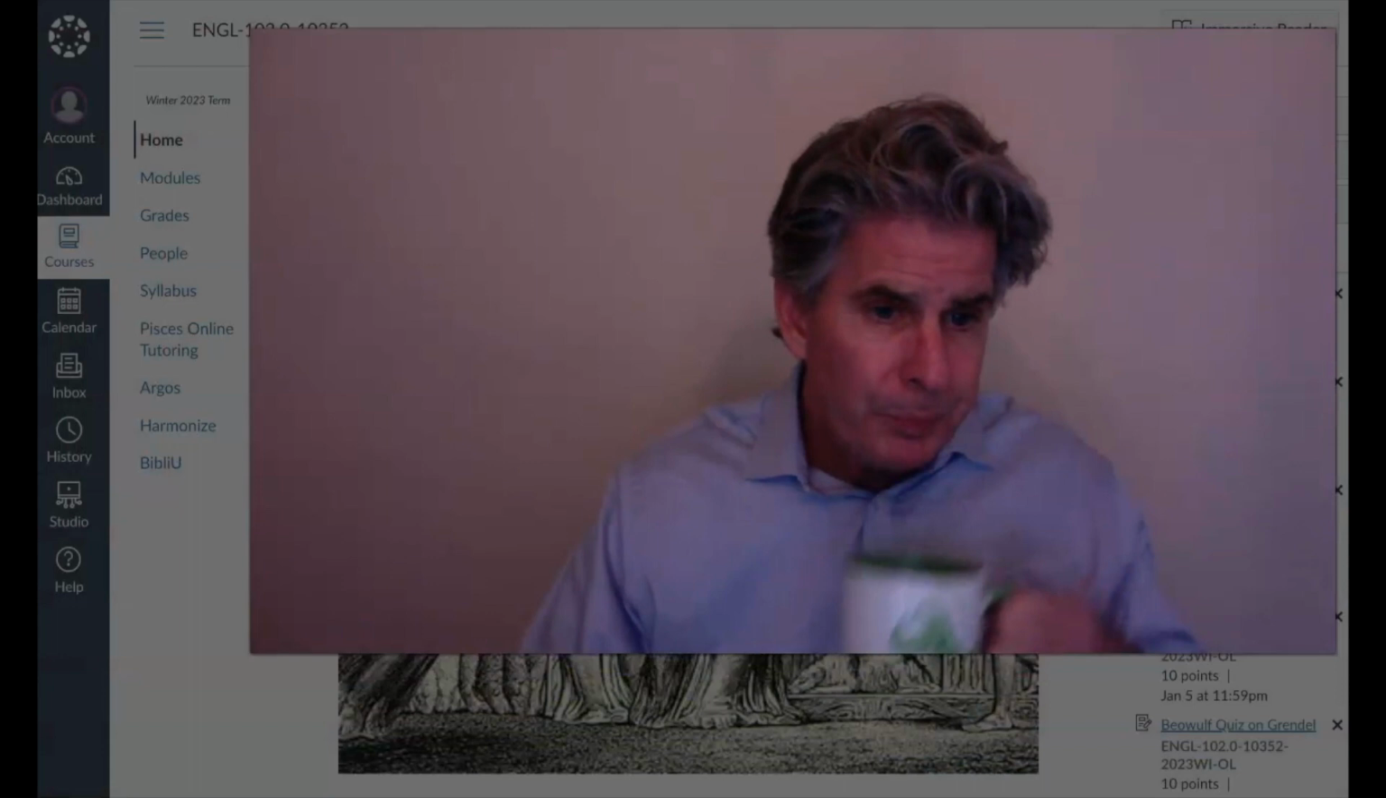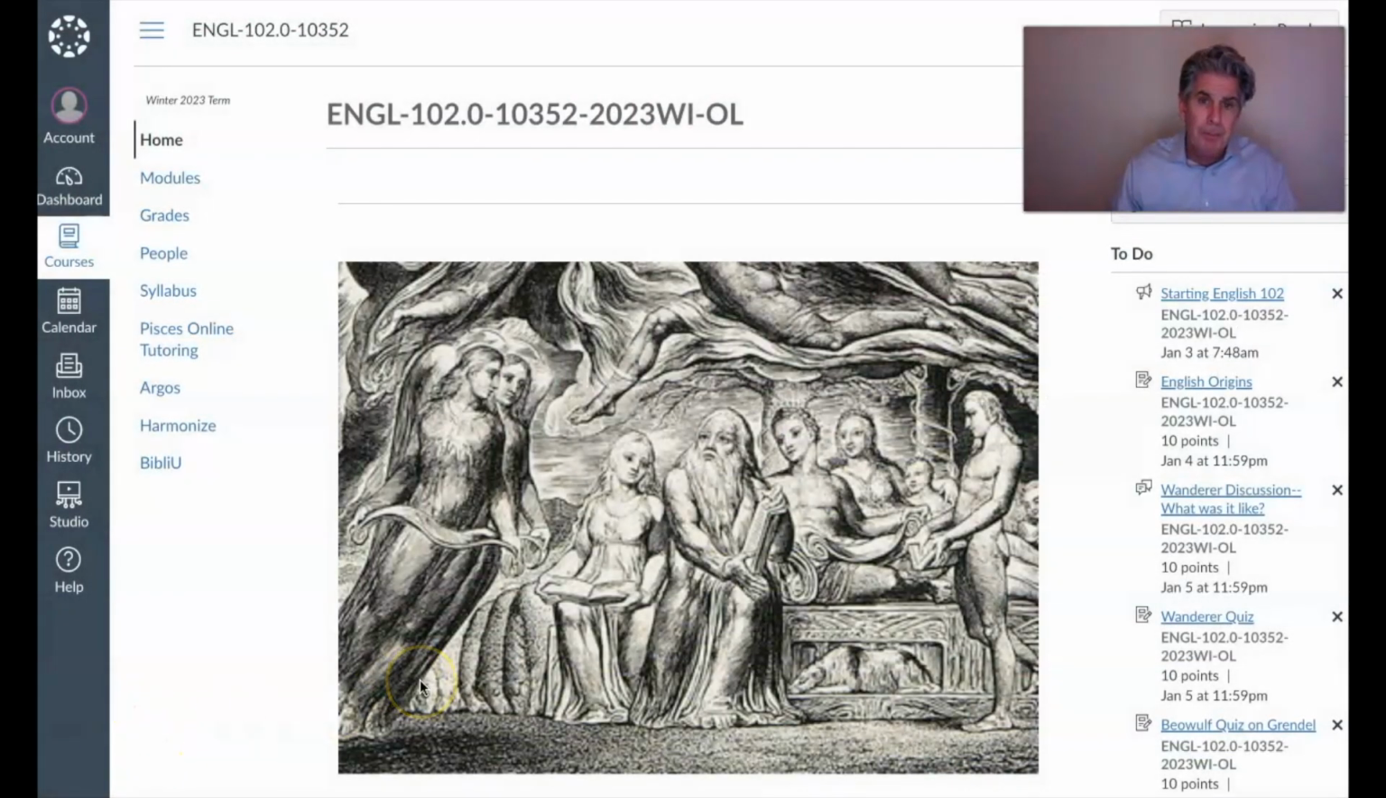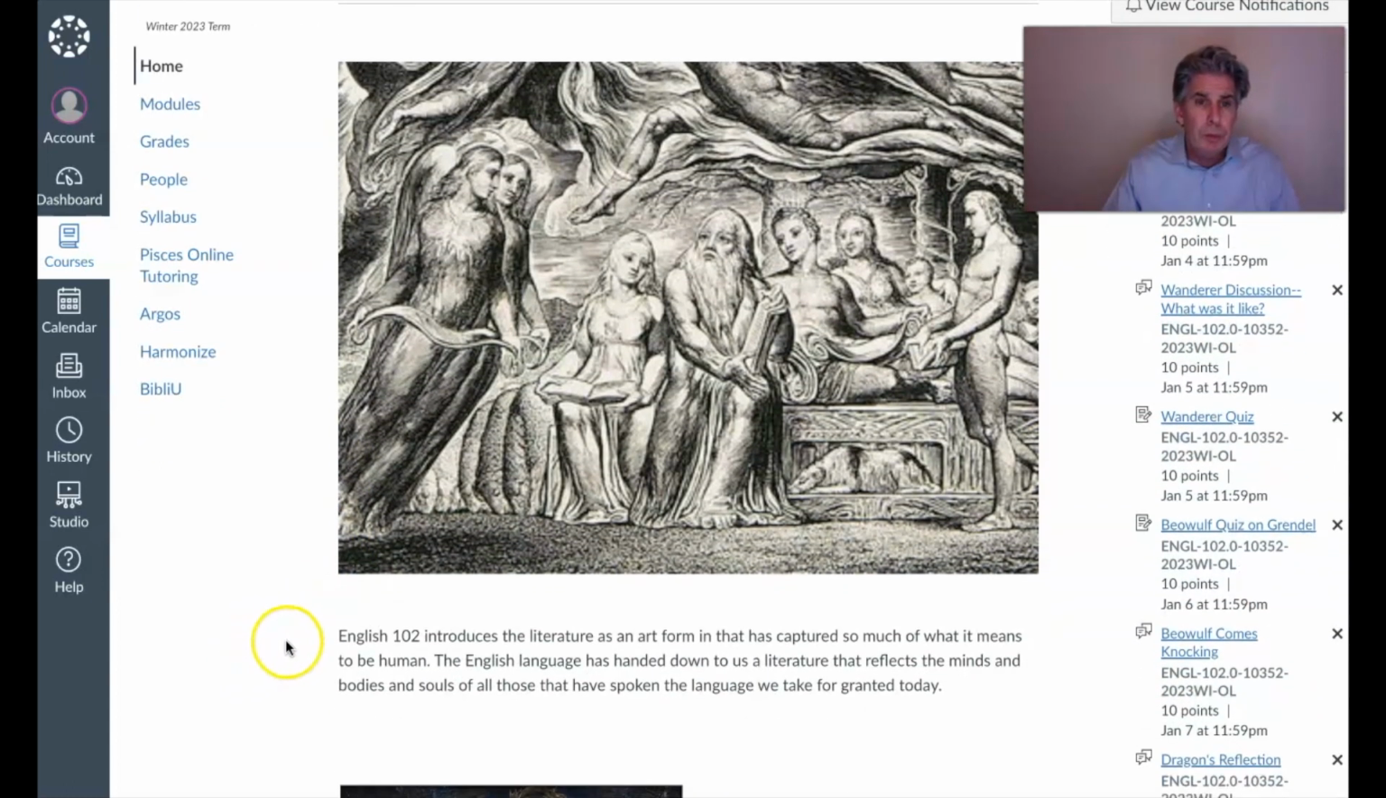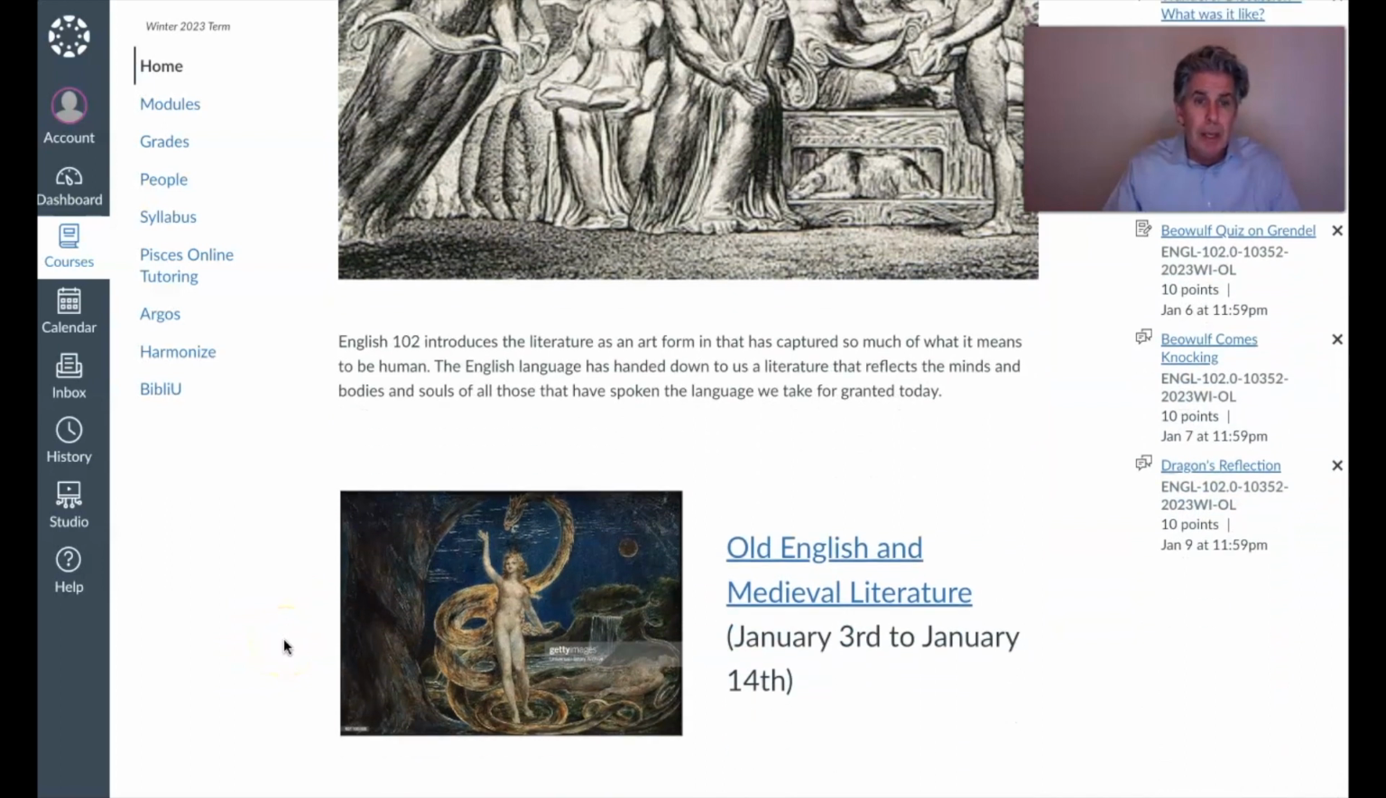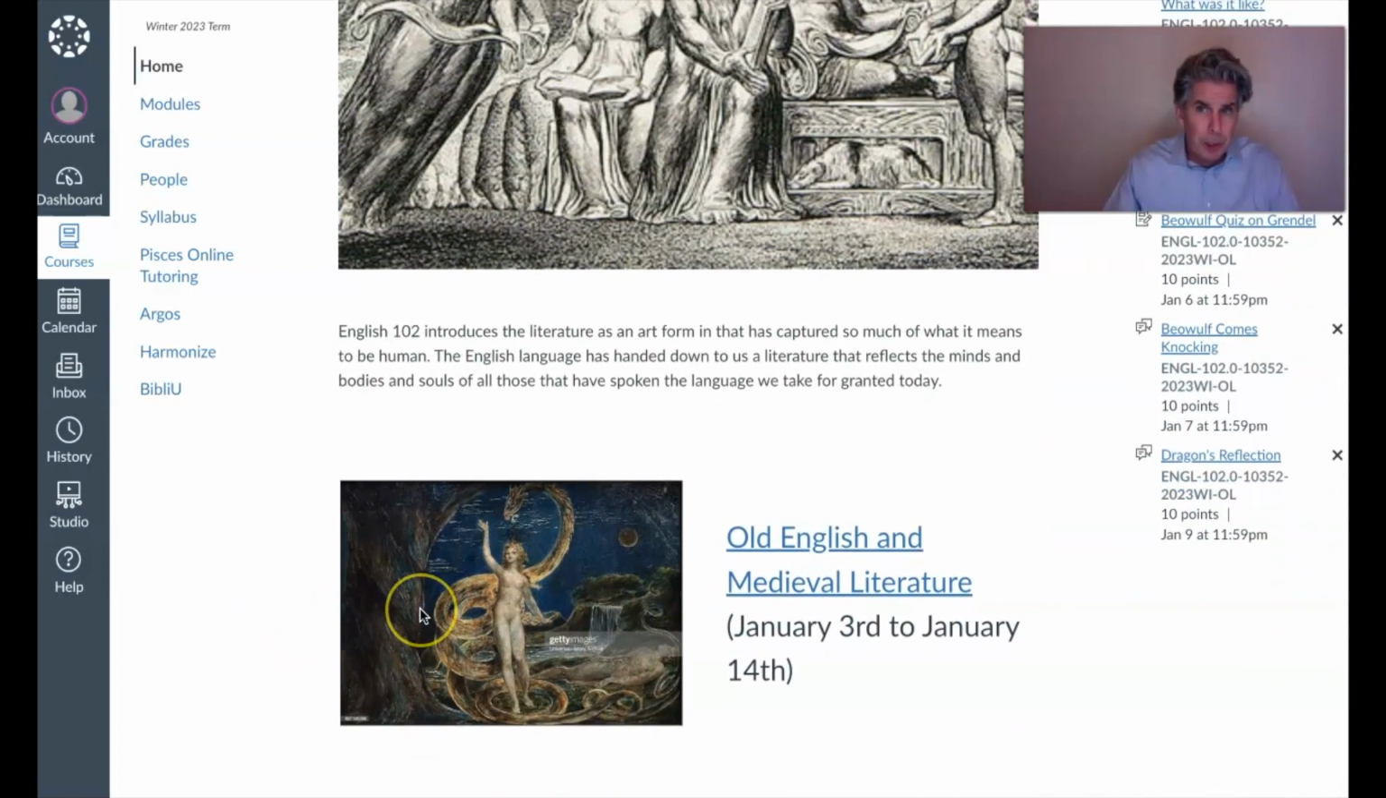First, let me shrink myself up. There we go. Works every time. This is what you'll go to when you click on the card and it takes you to the home page. It takes you to this drawing, a drawing by Blake. And here we have the first unit, which is going to be on Old English and Medieval Literature.